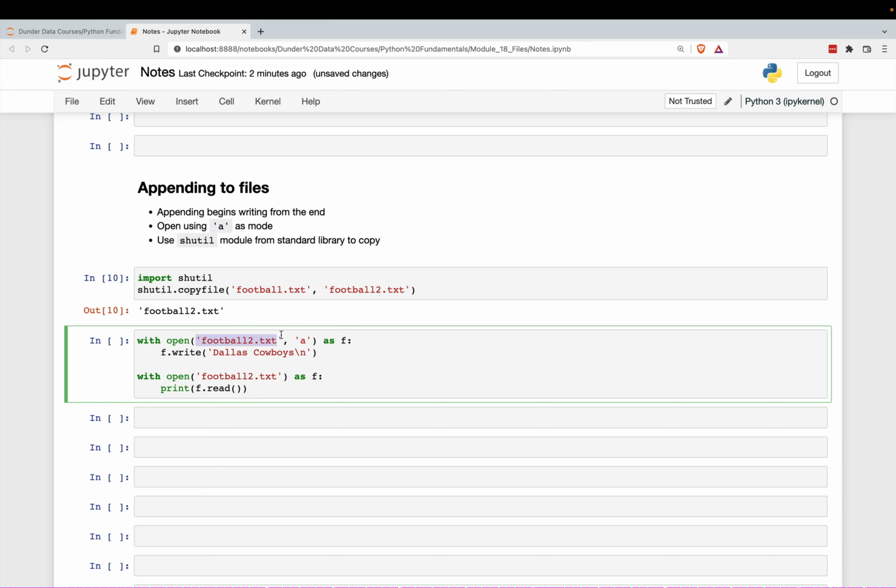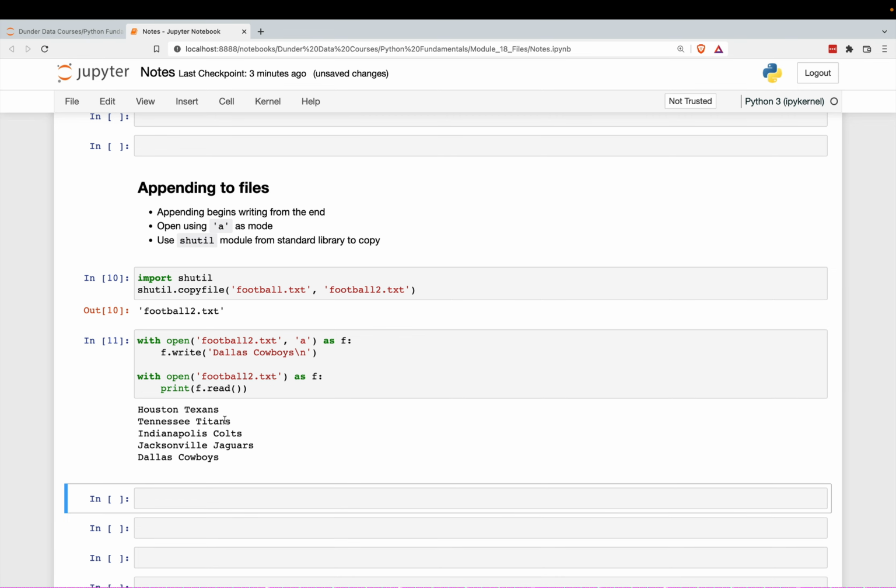So we're saying, all right, football2, let's go ahead and open you for appending. So it will start writing at the very end. And we're going to put a new team at the very end, Dallas Cowboys. And then we're just going to read in that file just to make sure that everything is like we think it would be. So here is the new one.